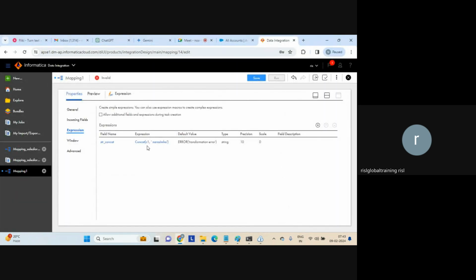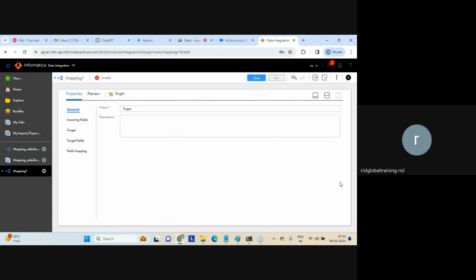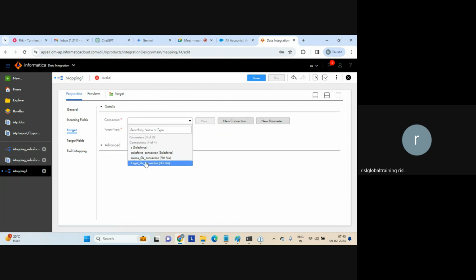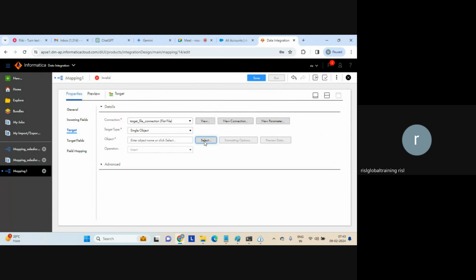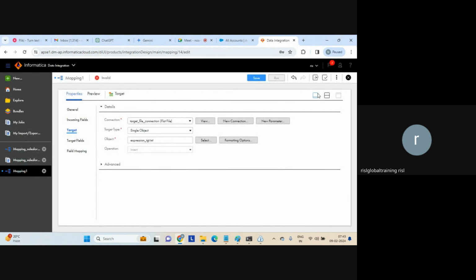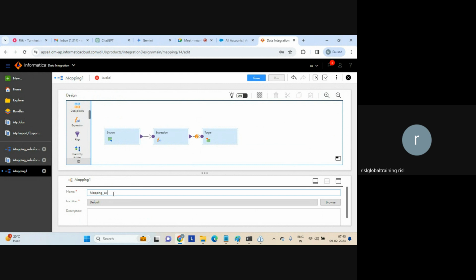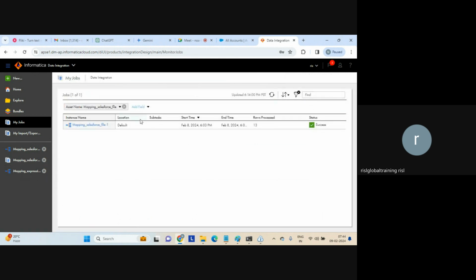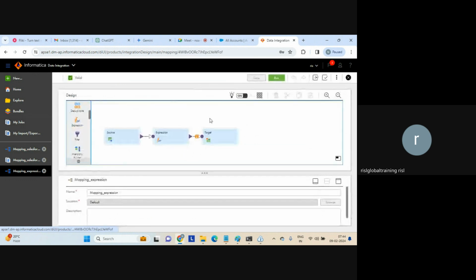Now we should get C1 data, which is from source, and another static. So this is the first thing. Now let's apply the target. Expression tgt dot txt, mapping underscore expression, and then save it. So we have not executed, so let's execute.